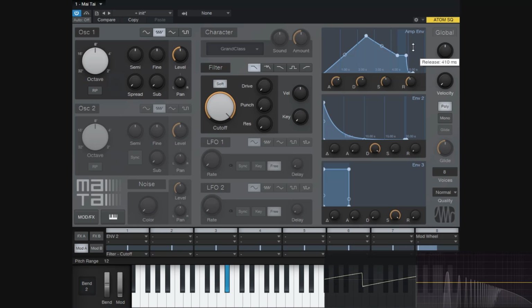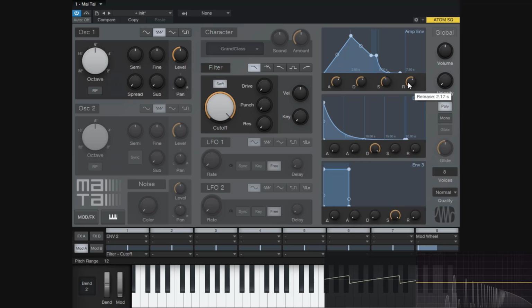And this, of course, depends on what you want to do. Maybe you want a very long release, and you can go again to 30 seconds, which is a lot. But maybe just 2 seconds is going to give you that release that you want. Now, also, I'm going to go all the way up on the sustain and maybe not so much with the release, something like that.